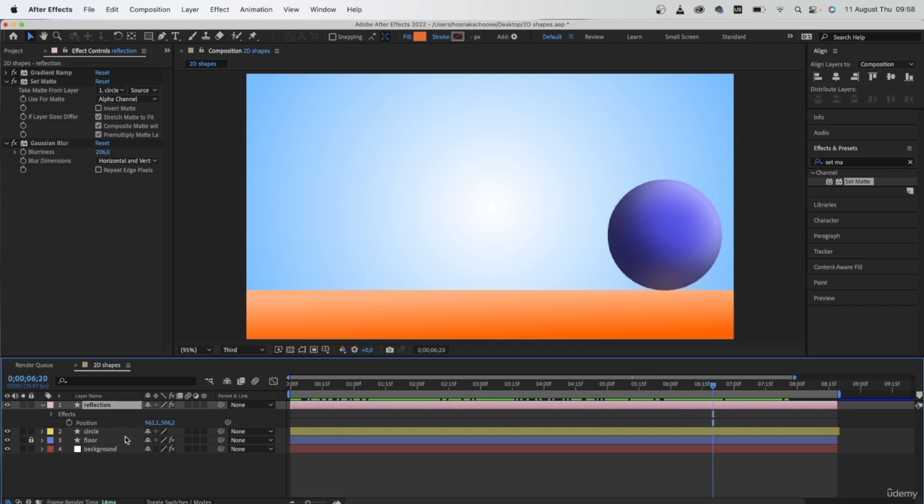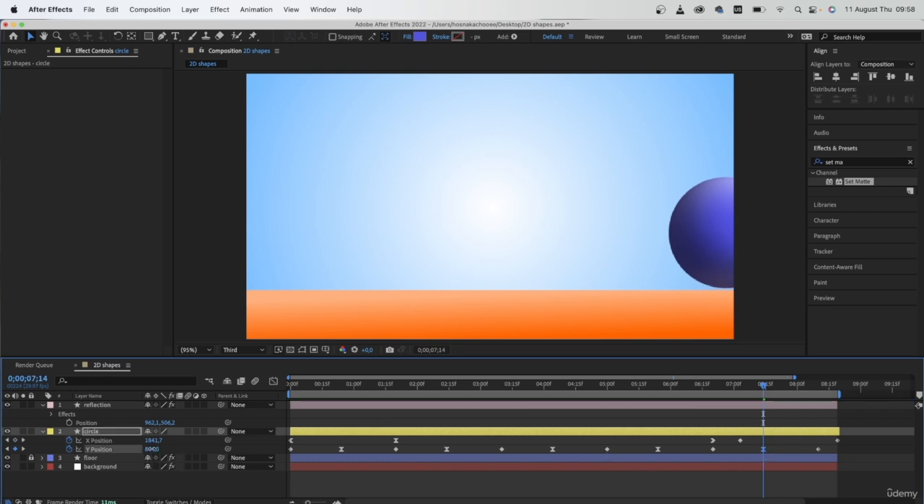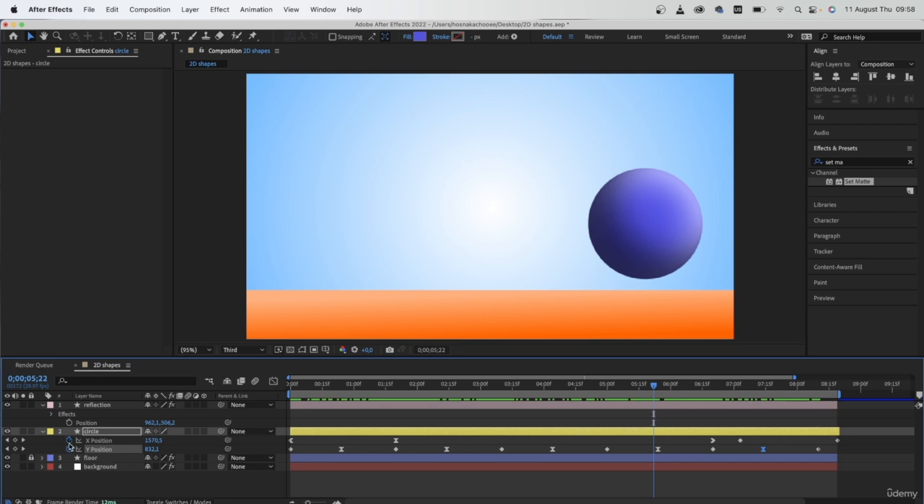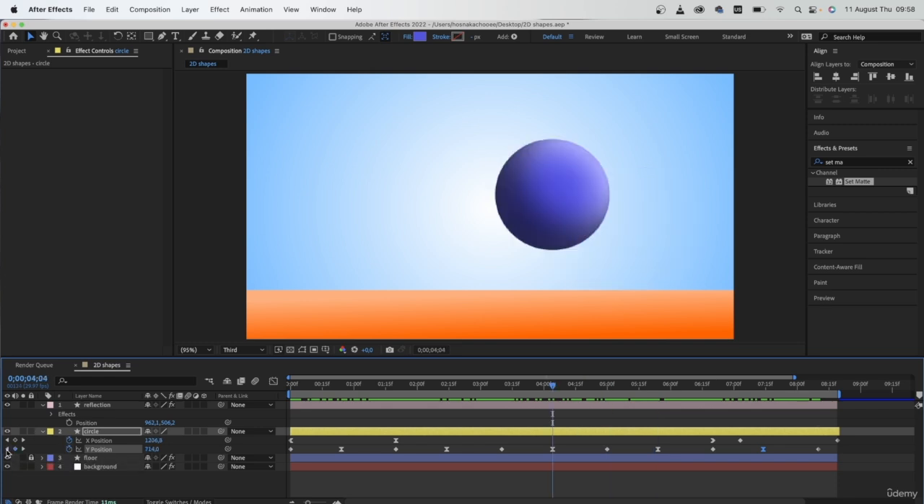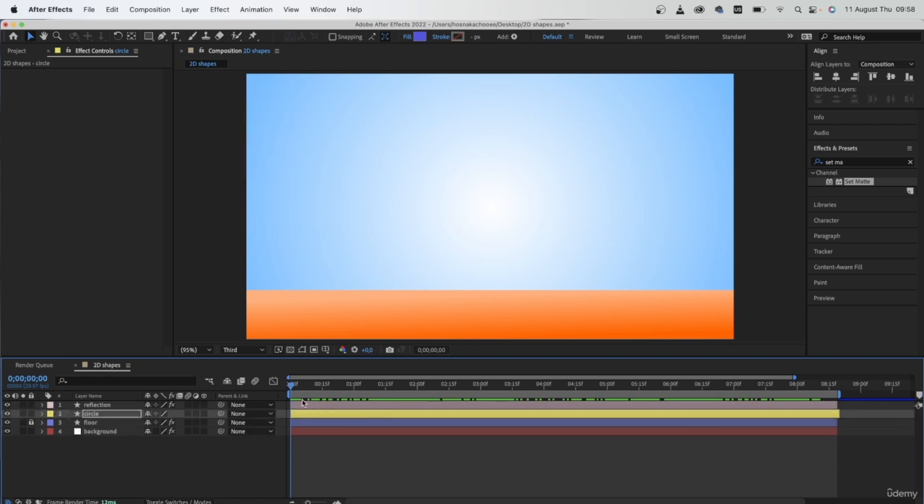I think we missed the keyframes here. Let's hit P on our keyboard. Yep, it's not quite hitting the ground, so just click on this keyframe, bring down the Y position. There we go. Just make sure that on each keyframe it is in contact with the ground. And that way we can see a nice reflection every time it moves towards the ground.